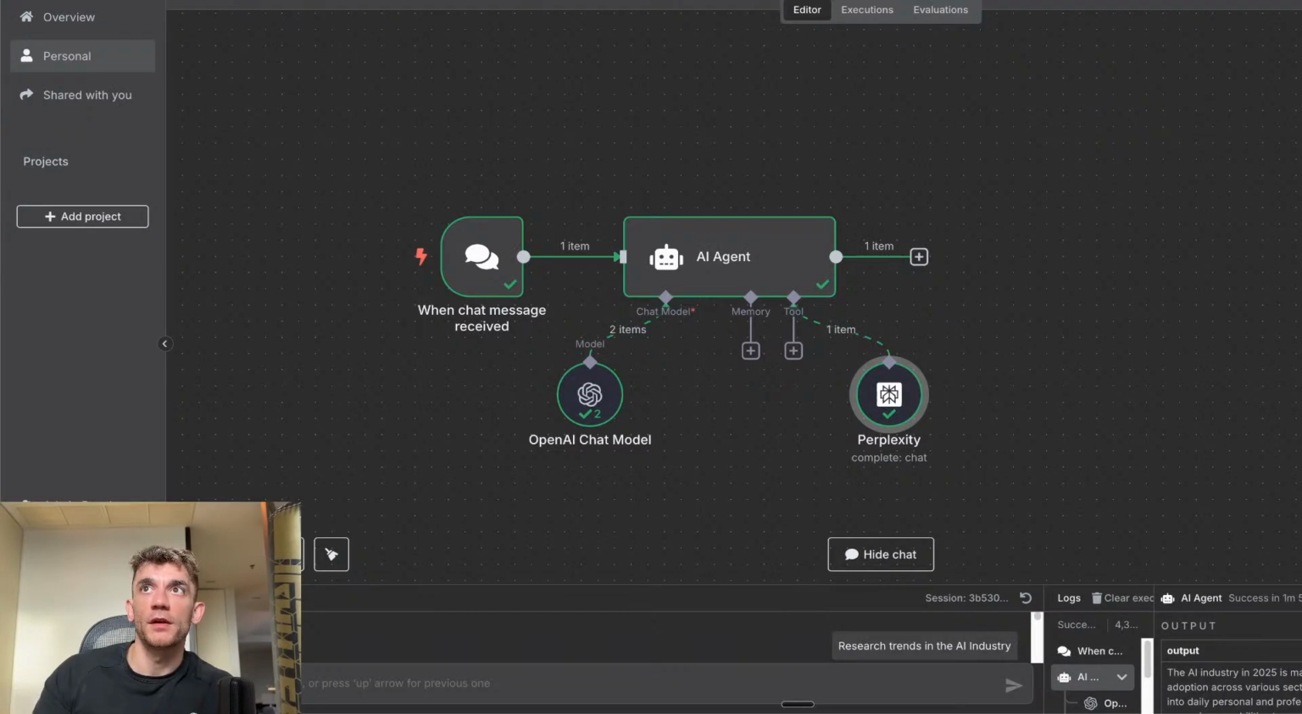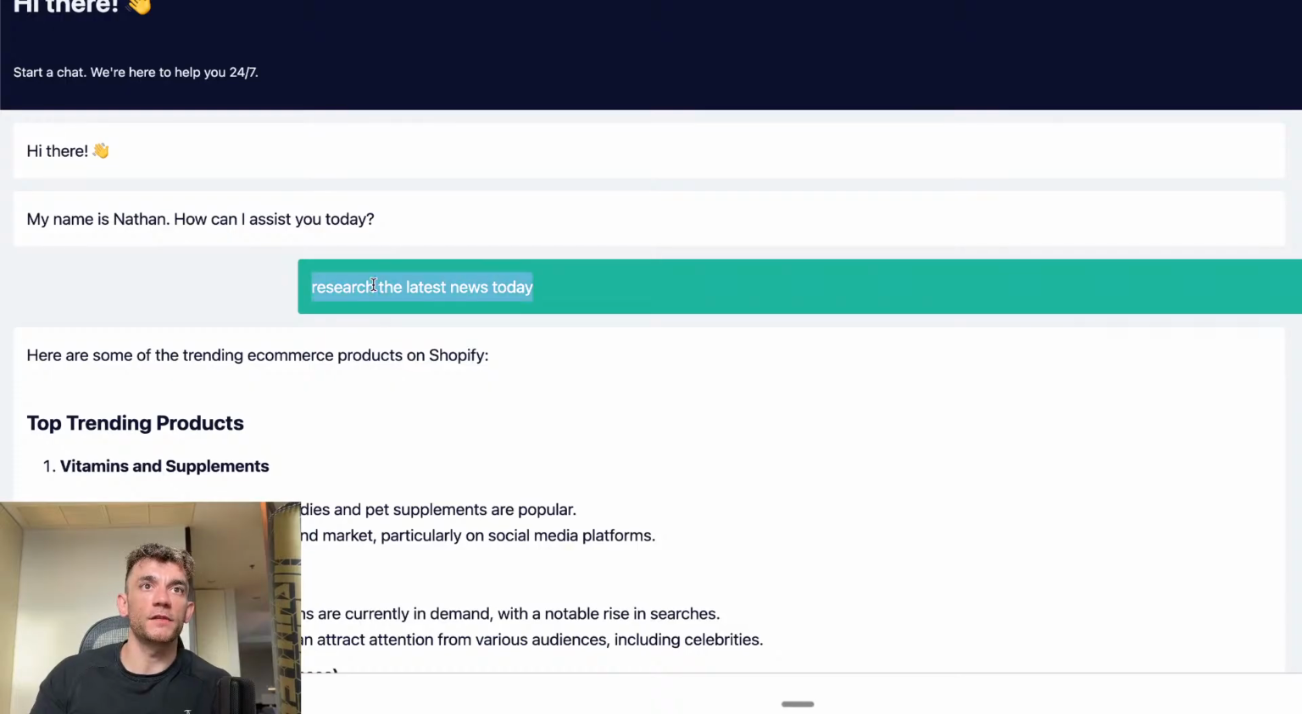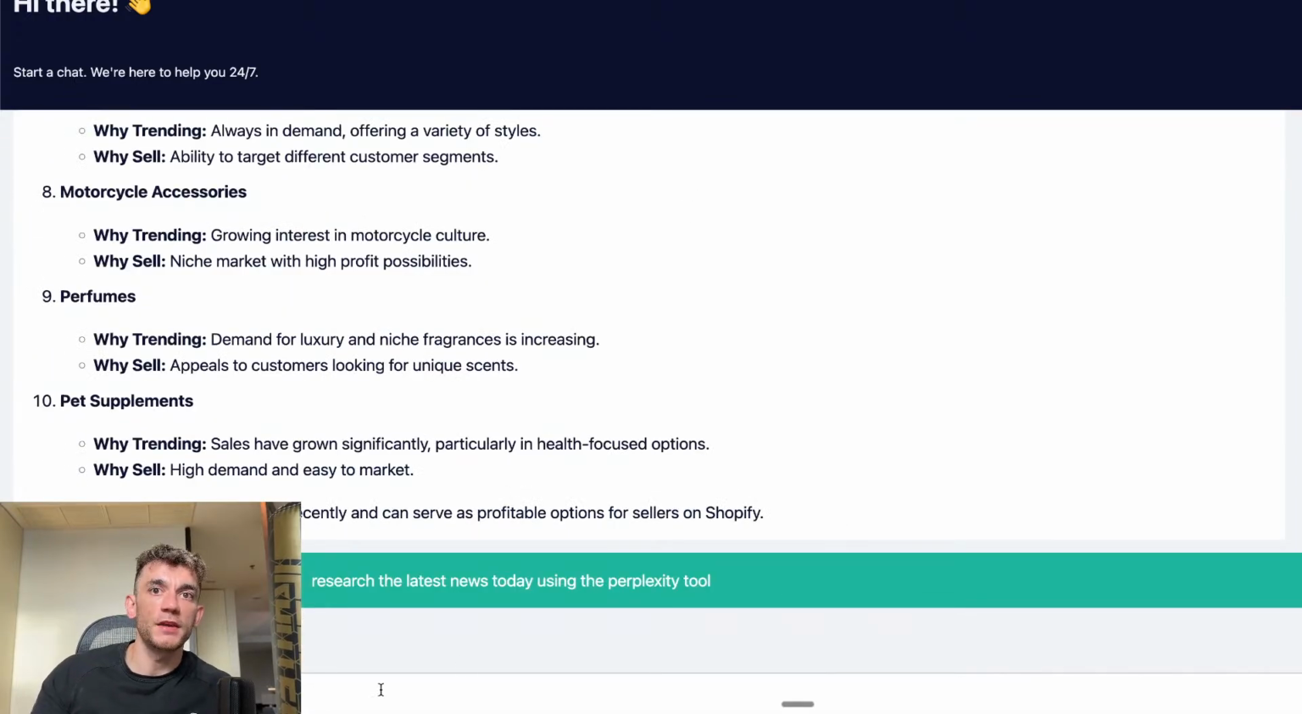Using that process, to get the most out of it, to get the best out of it, I would say research the latest news today using the Perplexity tool. Something like that. But yeah, essentially that's how it works.